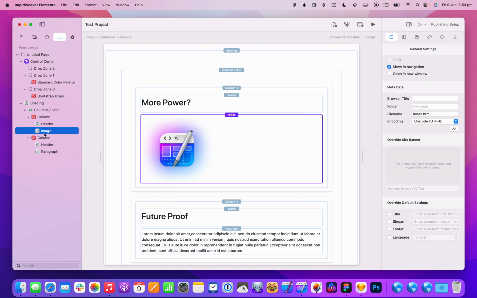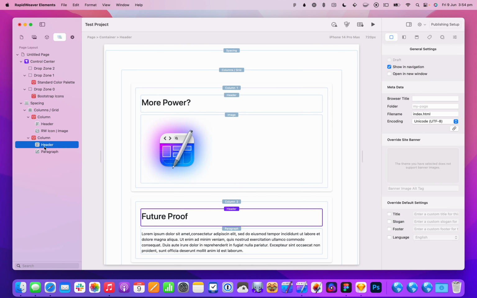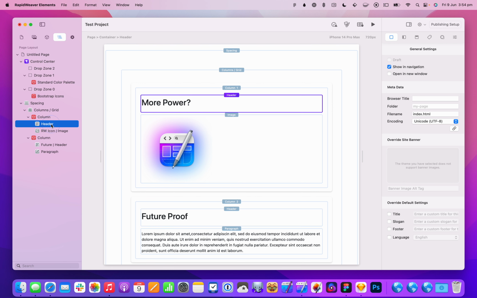Now let's rename one of these things here. So this is the RW icon. So you can see there, it's updated that, and let's do future header, and this one is the power header. So if I start typing header, you can see it filters down to just my headers, but it also works on my custom names. So this is super handy in really big complex pages when you want to find a heading. So they're filtered down there.